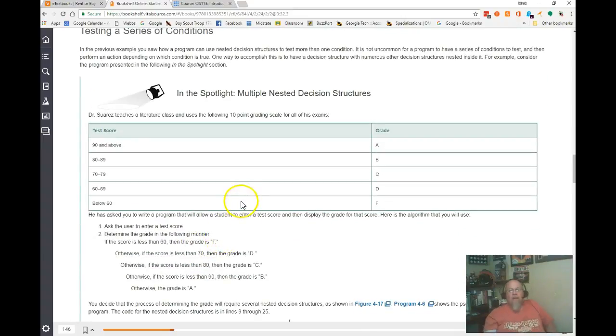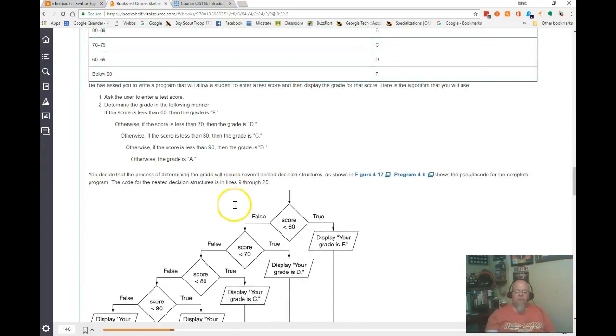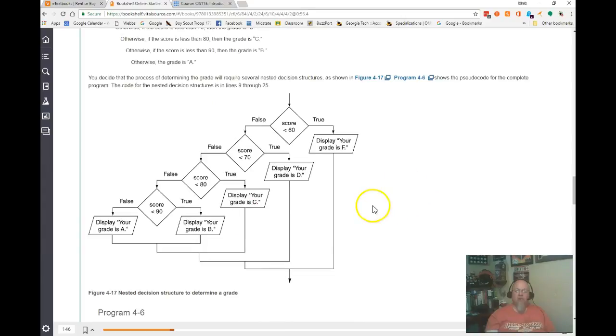Okay, so here is the spotlight. We are going to create a grading program. If the student has a 90% or above, they're going to get an A. If they have between 80 and 89%, they're going to get a B. 70 to 79%, a C. 60 to 69%, a D. And below a 60, you're going to get an F. Okay, and so this is the flow chart they're going to use.